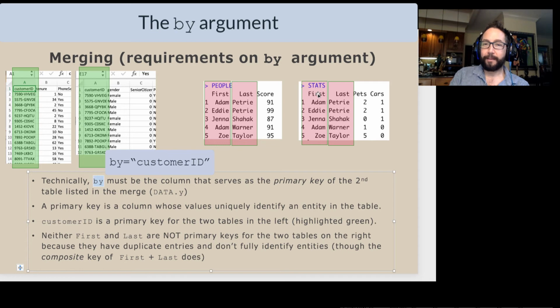Because if I were to say by equals first, I'd say, okay, well, where's my information about Adam? Well, there's two rows denoted for Adam here. We have Adam in row 1, we have Adam in row 4. So R is going to be like, I don't know which one you're referring to. I can't do this. Likewise, I can't say, well, let's do this by the column last. If I tried to link up Petrie, well, I see Petrie in two places once again. Which of these two rows am I actually going to drag over?